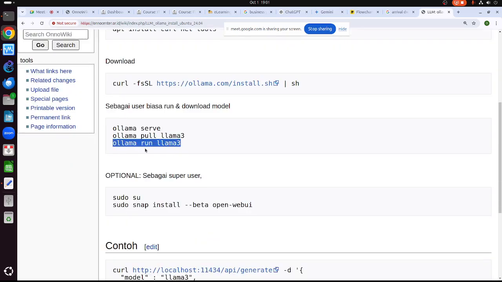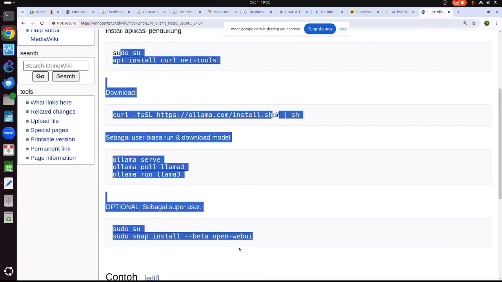To run a certain model, as you can see, I can run the model using this kind of command: ollama run llama3, then it will run using the Llama 3 model. Because I already installed the Open WebUI, as you can see in my previous demo, I actually have a web user interface access. Okay, so that's it. To install Ollama is very simple like this.